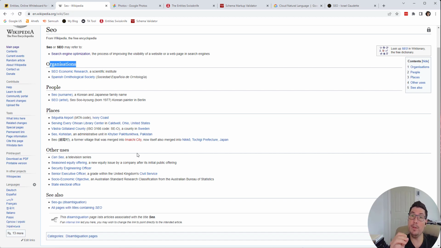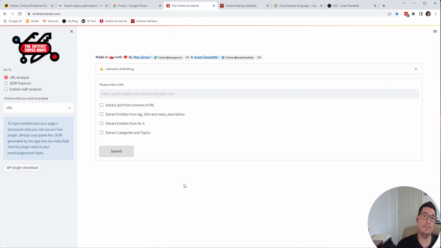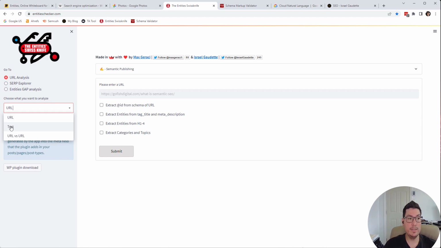If I really want to optimize my article for the right entities, I need to associate in my schema the right entity, which is search engine optimization, not SEO. For this, Max and I have created a tool called EntitySticker.com, or Entities Swiss Knife for the name, but the domain name is EntitySticker.com, so it's really easy to remember. You can analyze a URL to get the right entities, or just the text. If you want to analyze your text before publishing on your site, you can prepare a schema before clicking on the publish button.